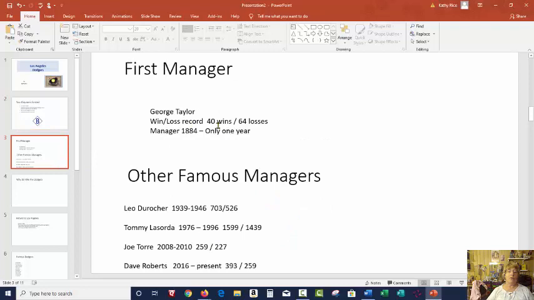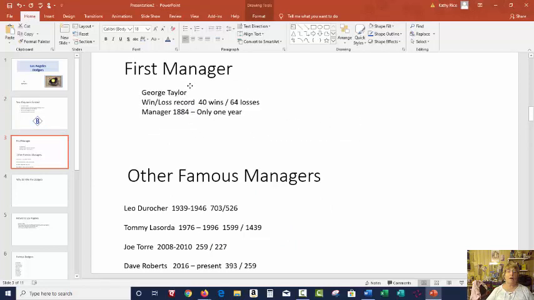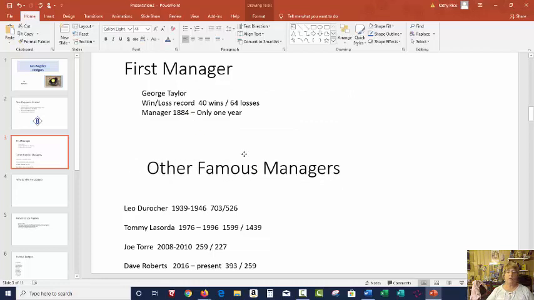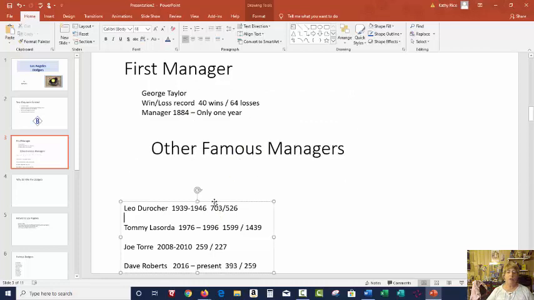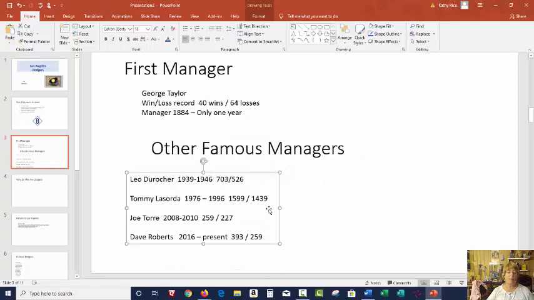So I've got some others. I actually found the name of the first manager. You see how I'm moving things around there? He managed 1 year, and that was in 1884. There were other famous managers, and I don't know, some of you may recognize some of these guys. Leo Durocher, Tommy Lasorda, Joe Torre, Dave Roberts is the current manager. And I'm going to reformat this to where it looks better when we get farther down.